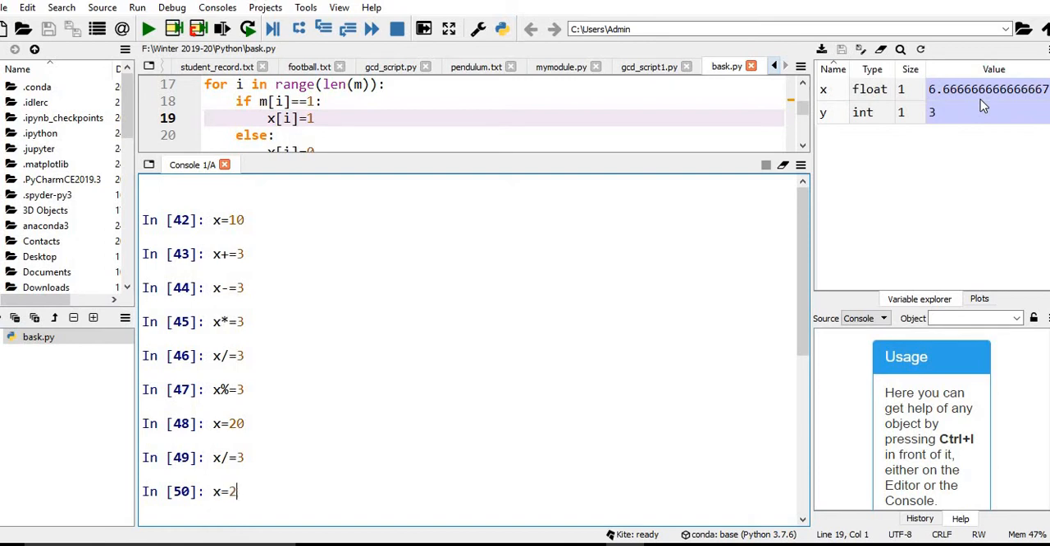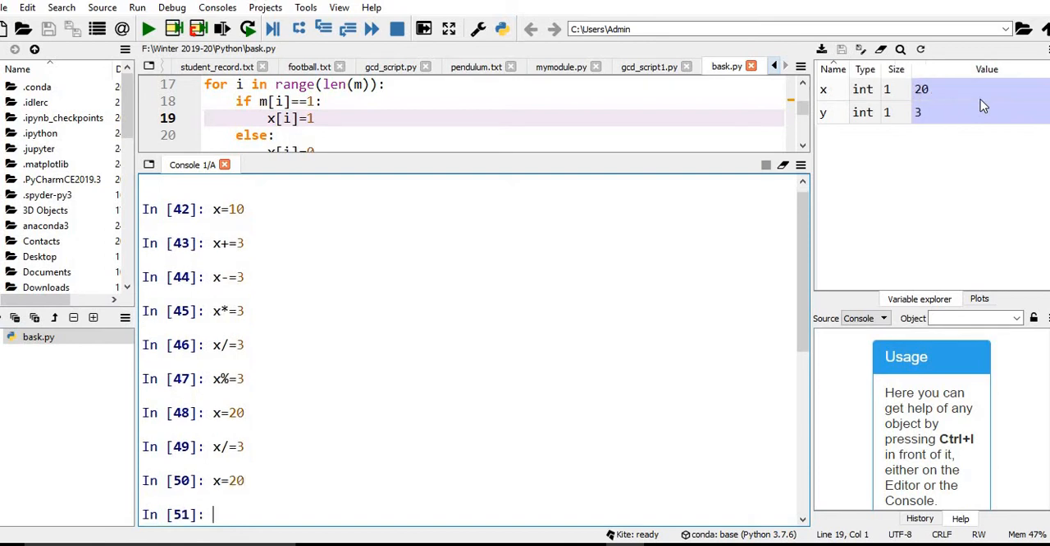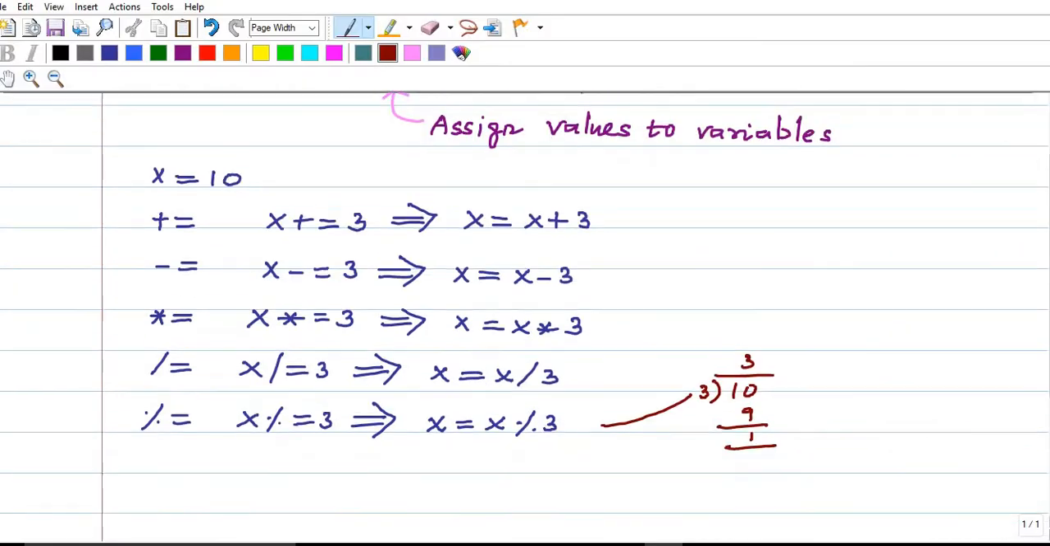But let me redo that. x is equal to 20. x floor division is equal to 3. Now we just see it is rounded to the lowest integer, floor operation. Earlier it is 6.6 something. Now it has become 6. Okay. So let me write that also, floor division.